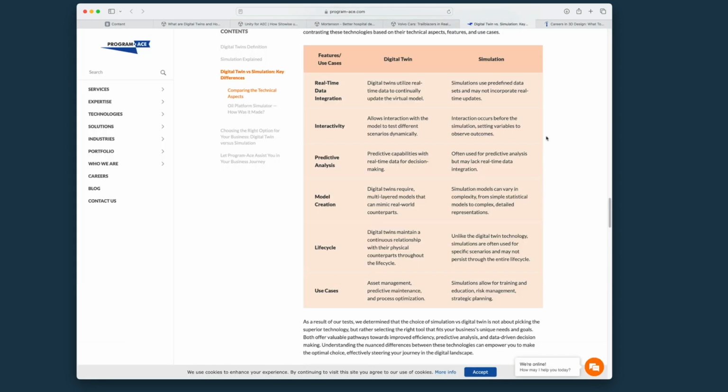The other thing I want to point out is again, there is a lot of inconsistency between how people use these. The real differentiating feature is that digital twins use real time data compared to a simulation that's using predefined data or something that you manually adjust as you run the simulation. Both of them allow you to do interactions and predictive analysis, but digital twins are typically designed at the model layer to be as realistic as possible, whereas simulations tend to have simple statistical models or simplified representations. Digital twins tend to be much more complex.